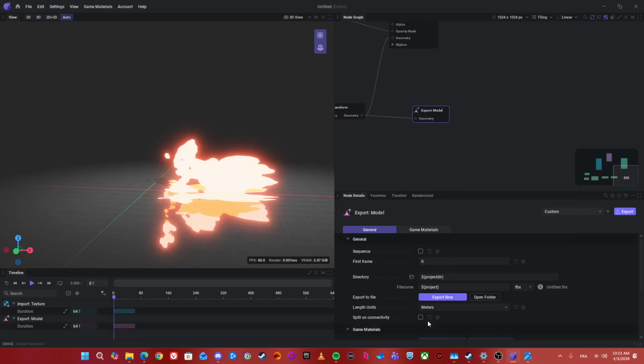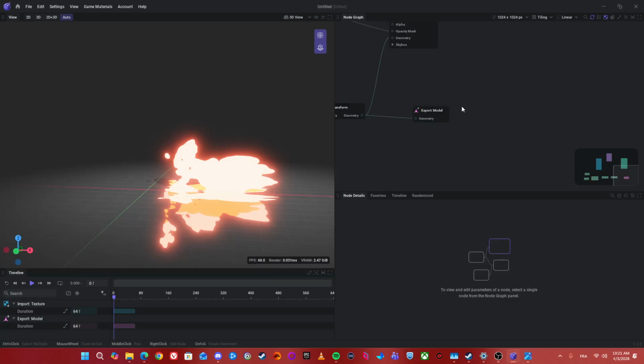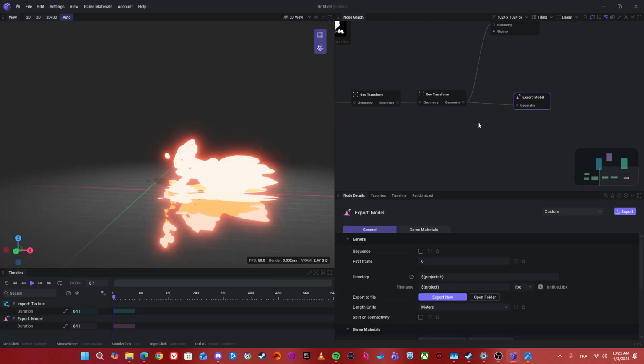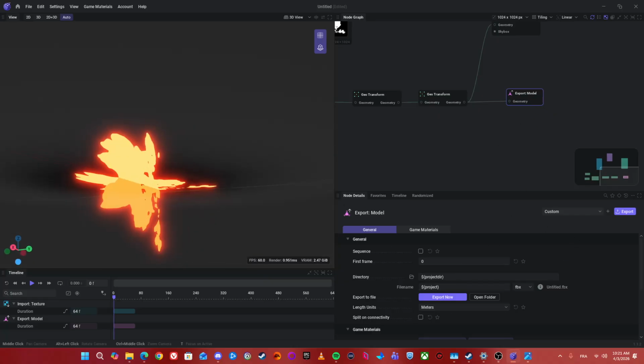Export model, and don't forget to check the unit, and Unreal is in centimeters. And yeah, that's pretty much it. You just export it and then voila.